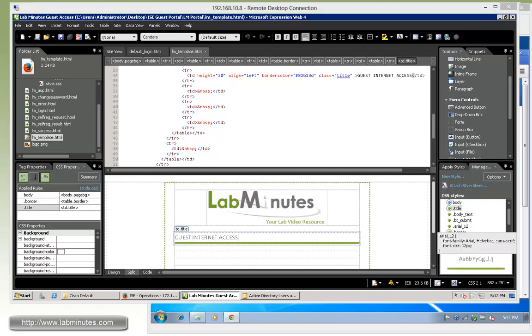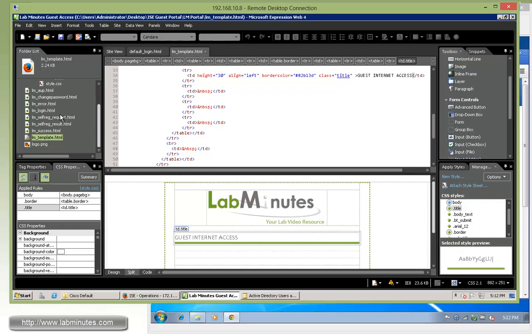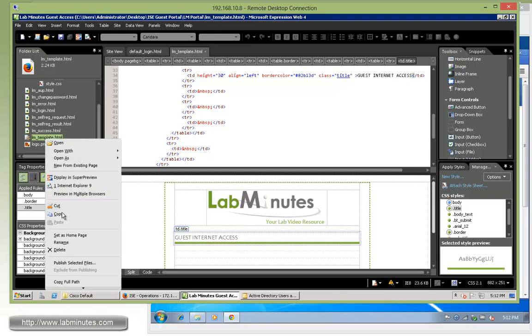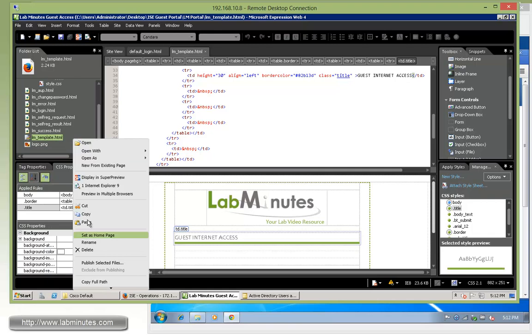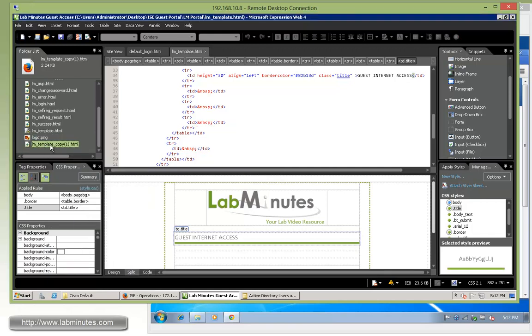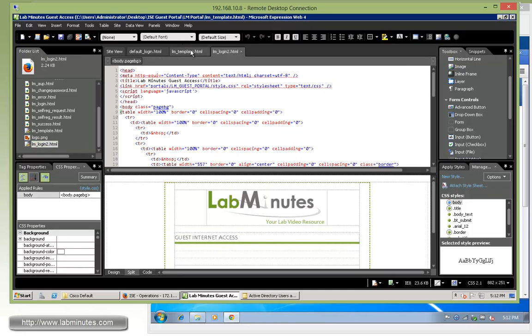We're going to create a custom login page. Although I have pretty much all of them created or customized already, for the purpose of our demonstration here, I'm going to go ahead and copy the template, do copy, and then paste. We're going to call this one LM_login 2, since we already have one called login. Then let me open that. I'm going to close the template since this is the file that we're going to be dealing with now.